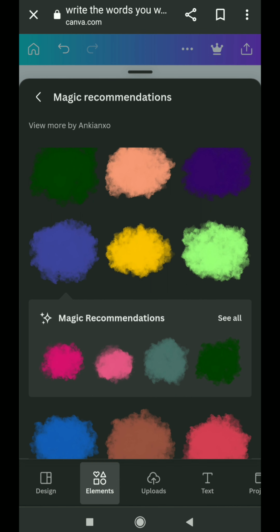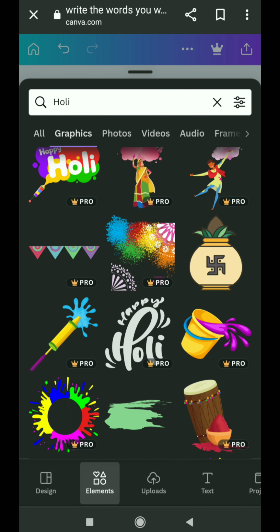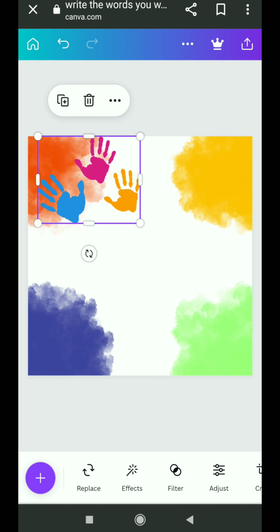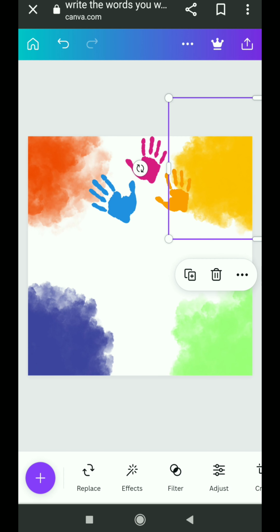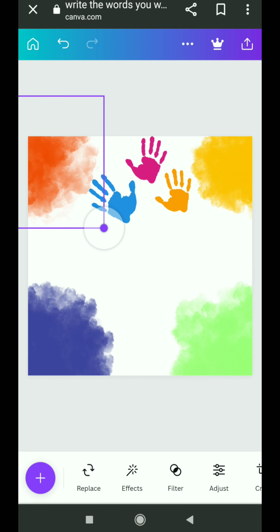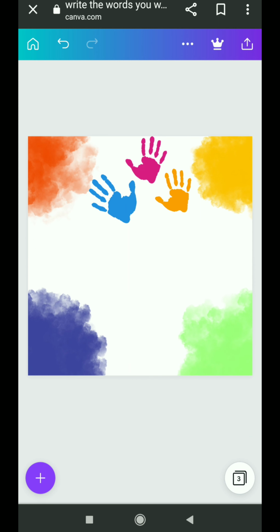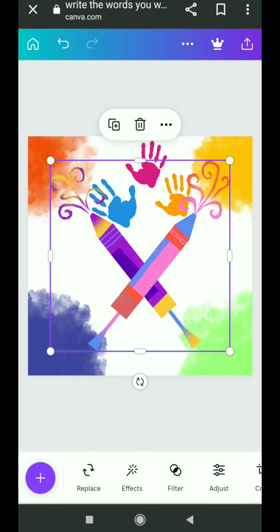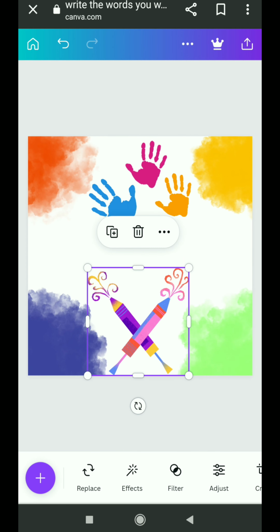Okay, now we need some more elements. The hands look good. Okay, let's use this. Adjust their positions. We need a pichkari. Yeah, this one. Place it in the middle.